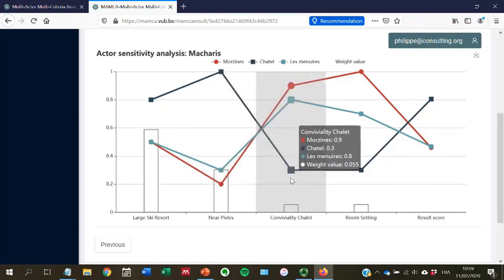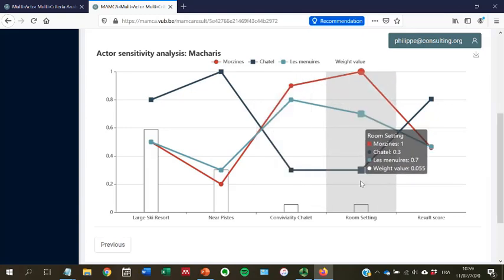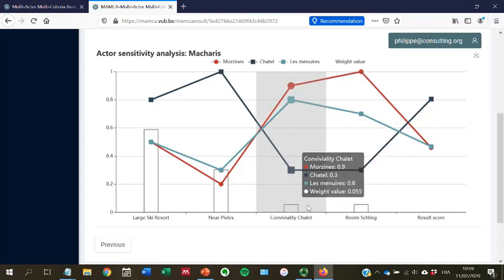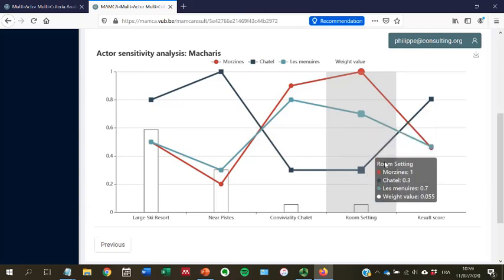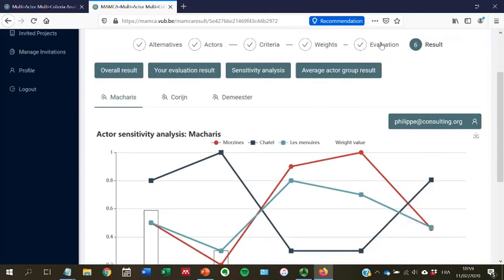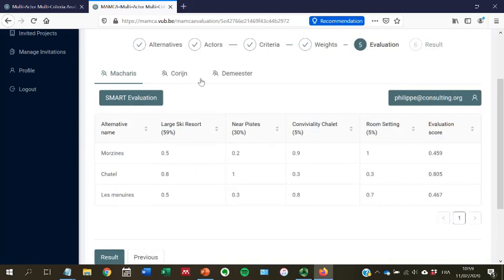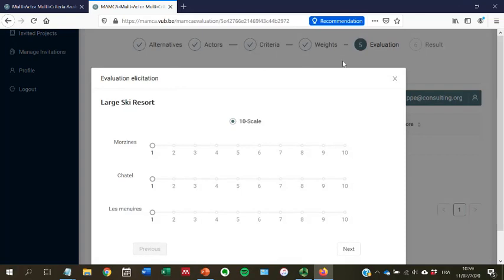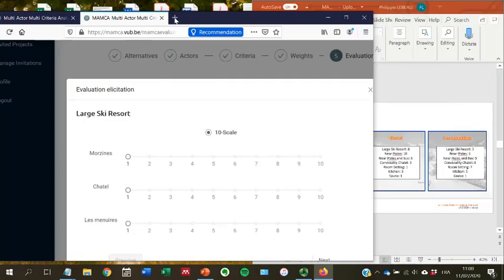On the other hand, Châtel is not performing good on the conviviality of the chalet and the room setting, but this is a low priority for family Macharis, and so that explains that in the end the balance goes to Châtel. All right, so here we have done then the evaluation for family Macharis. What could be possible is to already, as a project manager, do the evaluation for the other families.